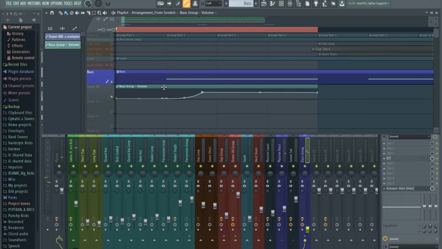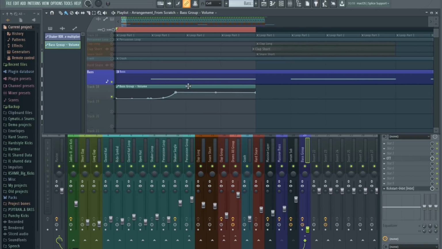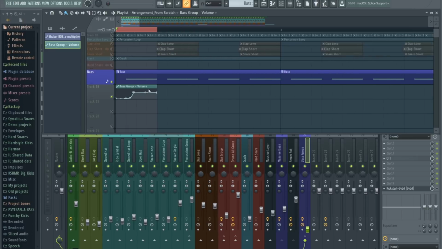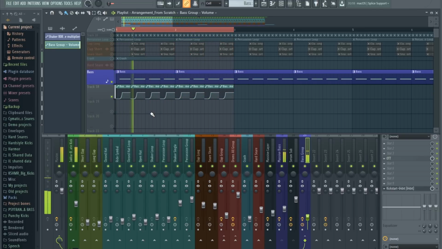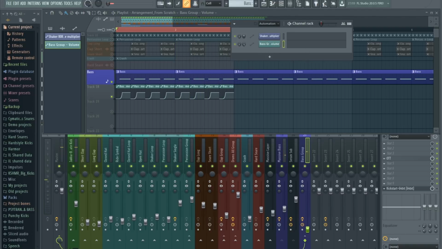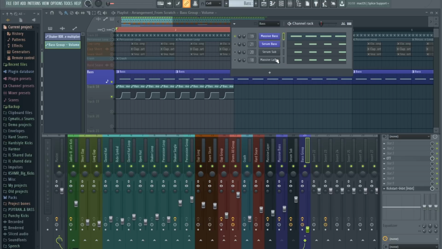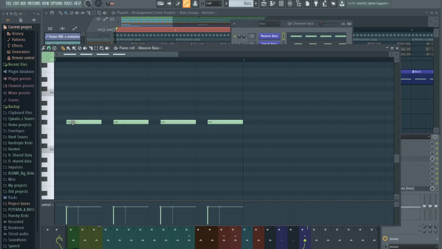Obviously this way is slightly more long-winded, but if you don't have an LFO tool to help you, then not to worry, and you can just do that, and there you go. I just realised the sub wasn't playing. There you go. And so that's a couple of different sidechain methods.